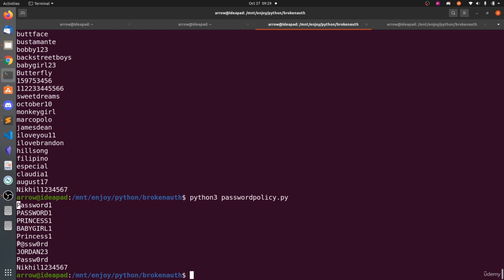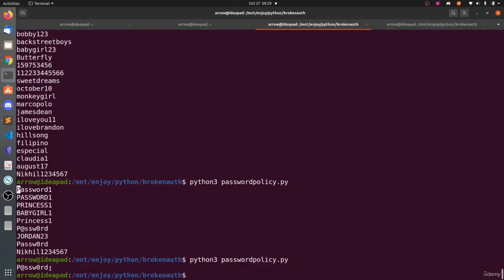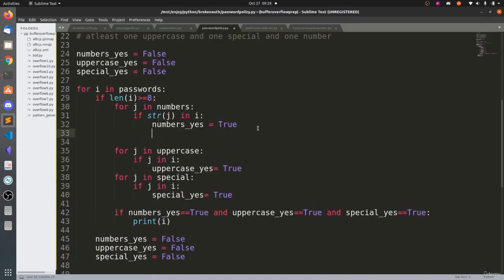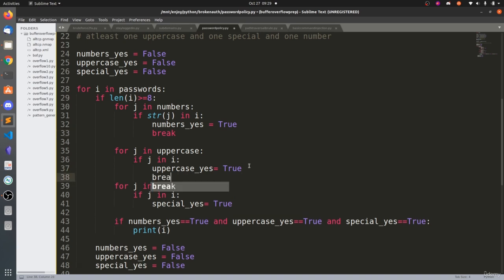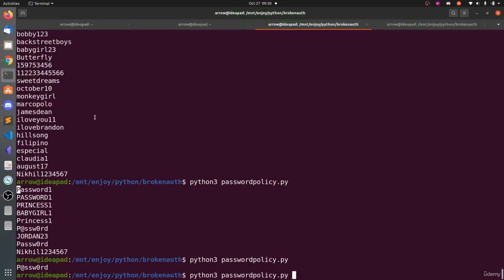And you can see here we have one password that contains special characters, numbers and uppercase. So you can also add this one, special_yes equals True, then you get only one password. You can also break here, because we know that there is at least one number, so you can stop checking for other numbers in the password. This will speed things up if you have a large word list. So the output will be the same.